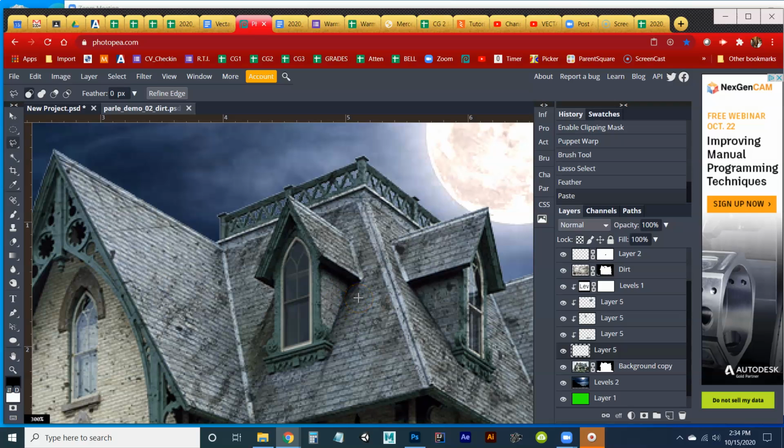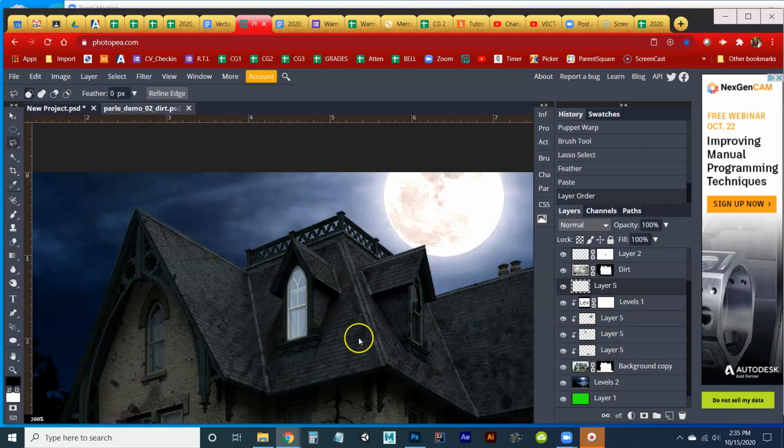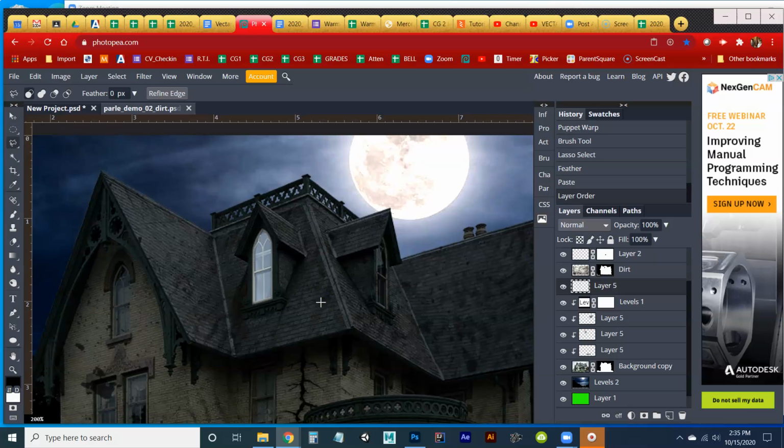So when we did that, it disconnected, just like when we did the puppet warp, it disconnected our levels from our background copy. But what I'm going to do is move this all the way above my dirt layer. Actually, I'll move it below the dirt layer just so you can see why eventually we're going to move it above the dirt layer. And you can see that once I did that, the levels now once again affects all 4 of those layers, which is good. Okay, so I'm just going to zoom out a little bit.